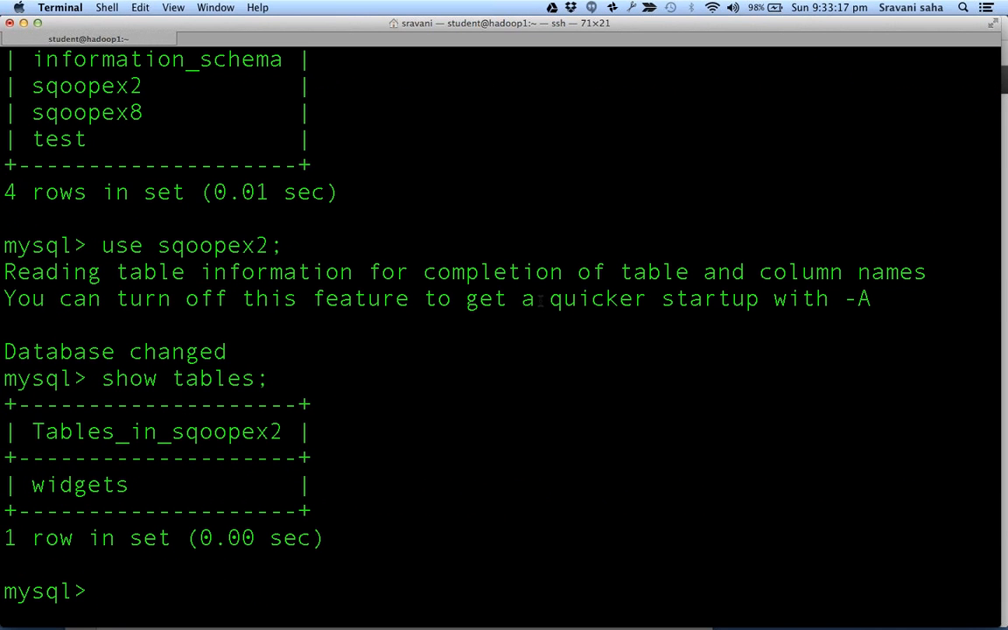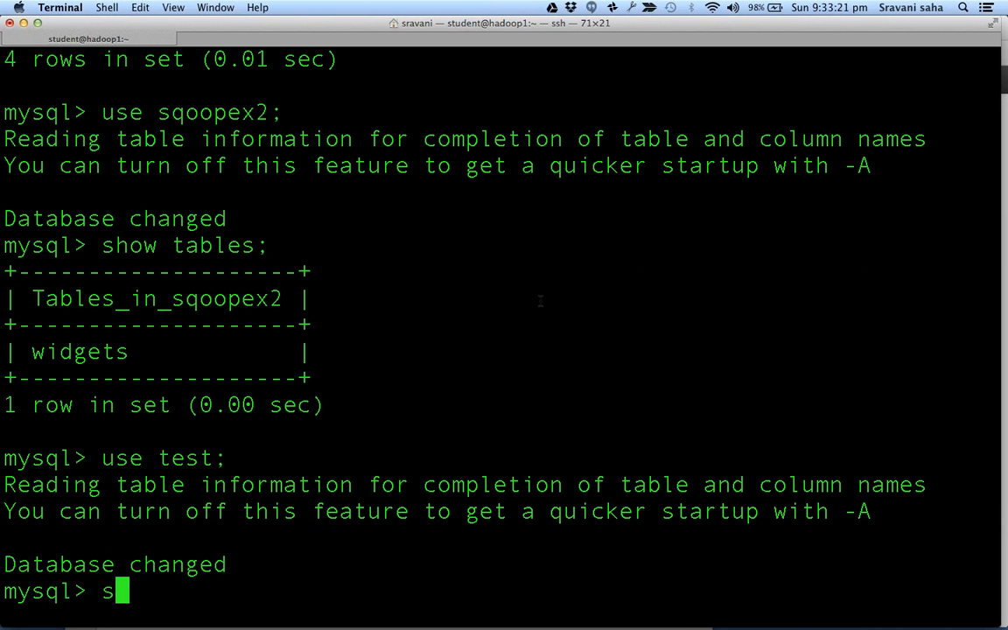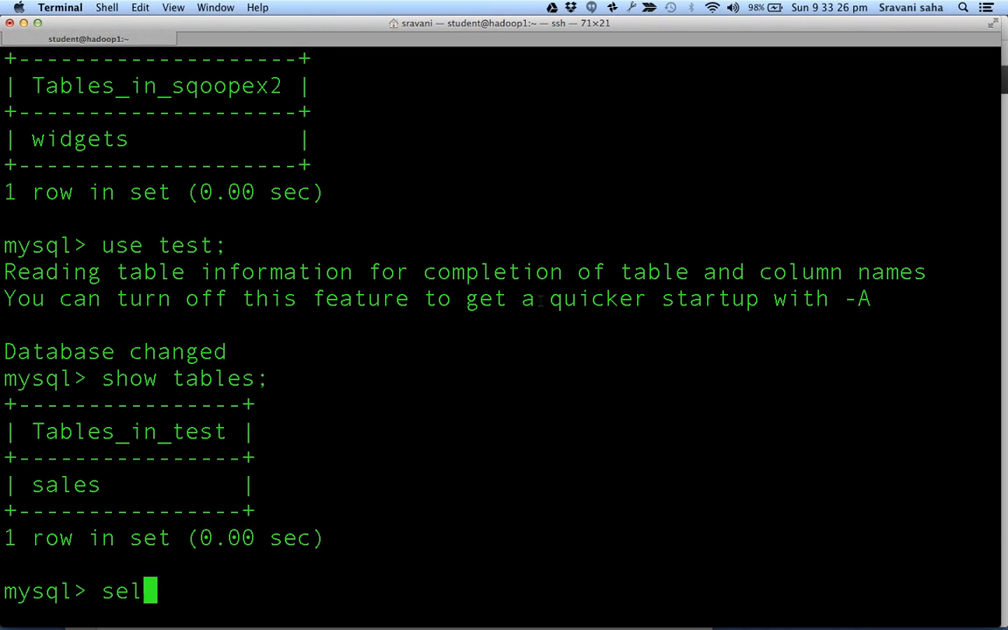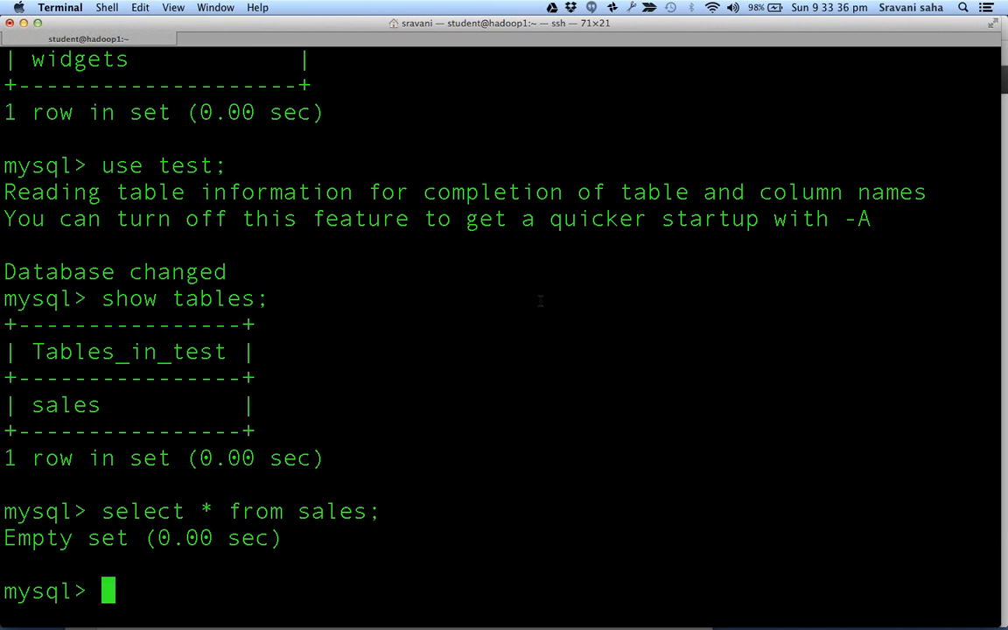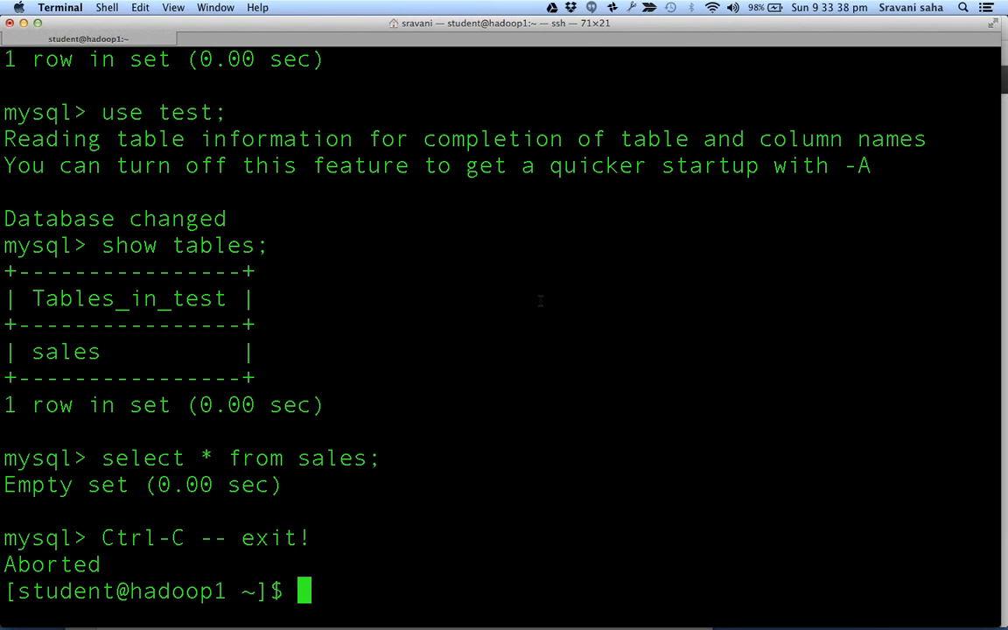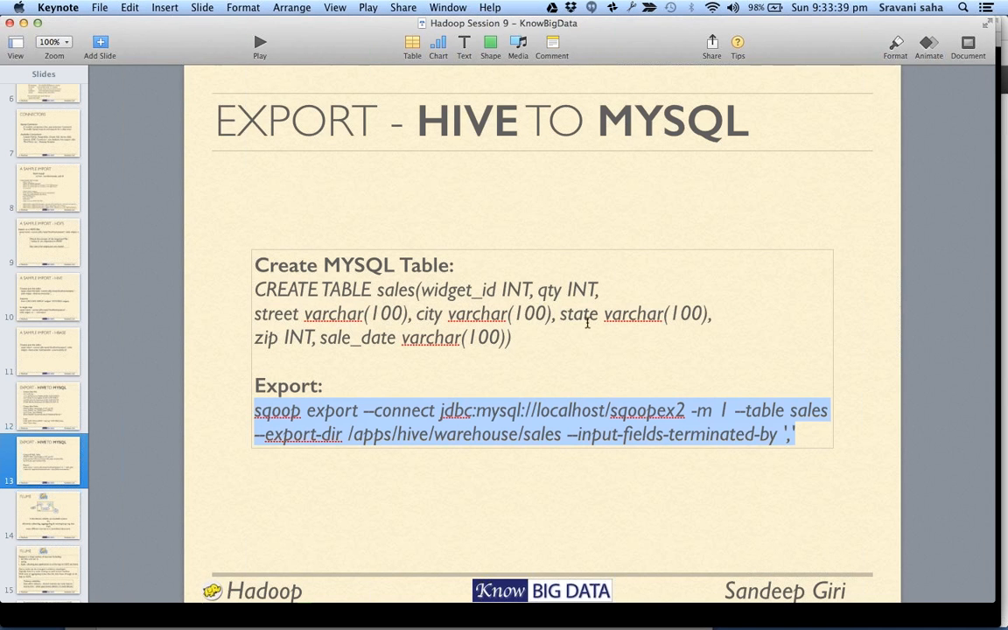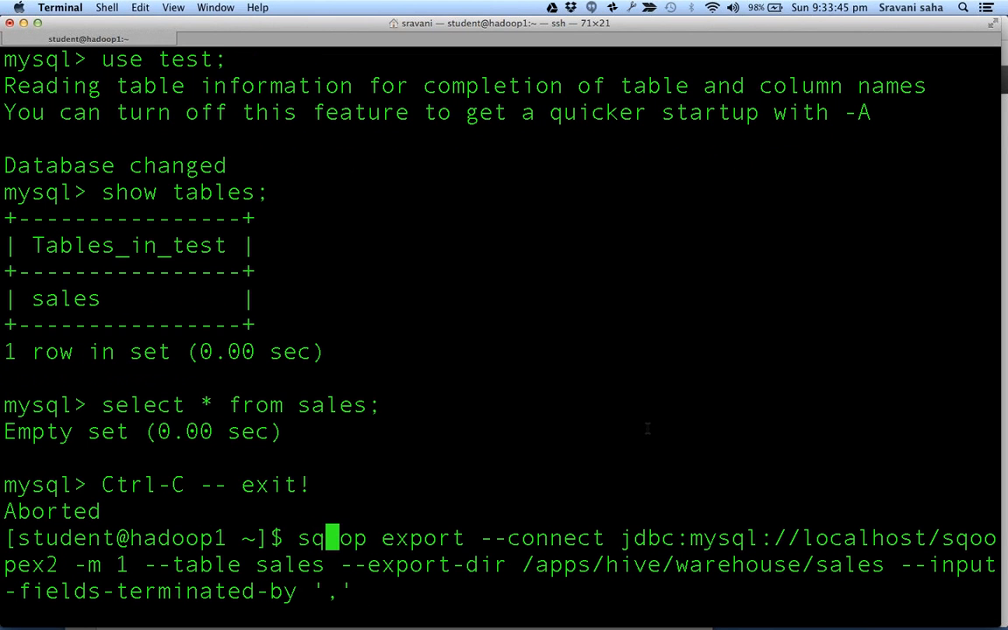We have the widgets table, but not sales. So show tables. Sales is there in the test. Select star from sales. Right now, the sales table doesn't have any record. Therefore, we can easily import the table.